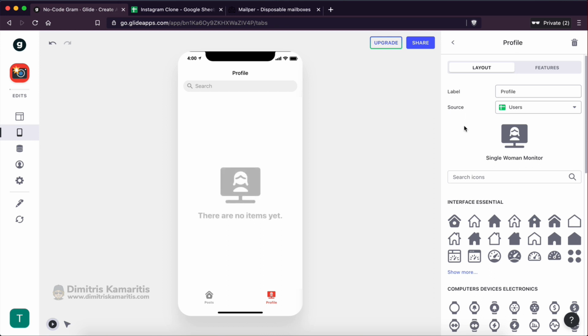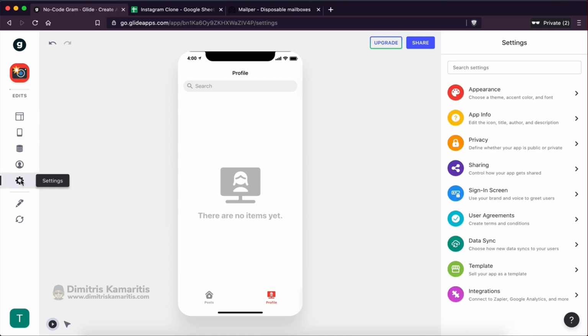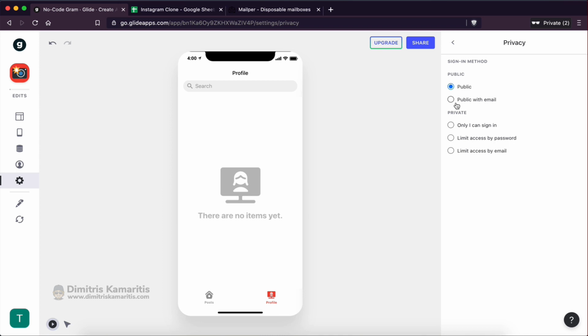Okay, now what I need to do is create user profiles. The way that you create user profiles on Glide is, the first thing you need to do is go to settings, privacy, and enable the sign-in method to be public with email. What this is going to do is create a sign-in screen every time the user visits the app that is going to ask them to enter their email and then log into the app, right?